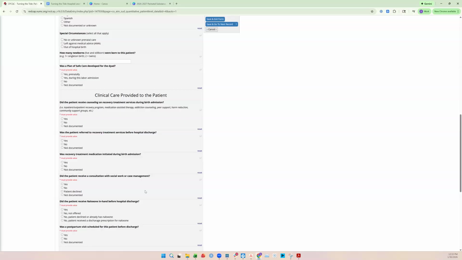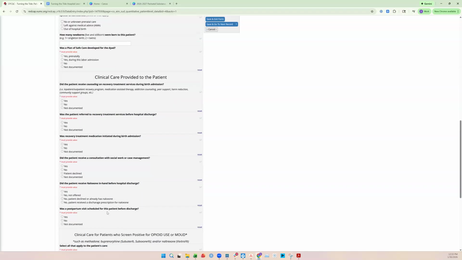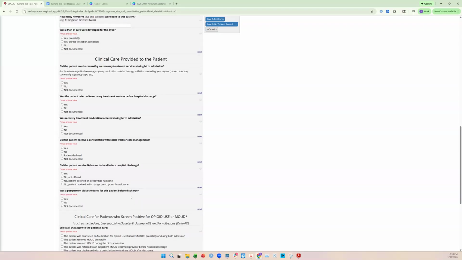And this is really the heart of the quality improvement work that we'll be doing over our time together. So did the patient receive counseling on recovery treatment services during birth admission? Was the patient referred to recovery treatment services before hospital discharge? Was recovery treatment medication initiated during birth admission? Did the patient receive a consultation with social work or case management? Did the patient receive naloxone in hand before hospital discharge? And was a postpartum visit scheduled for the patient before discharge?